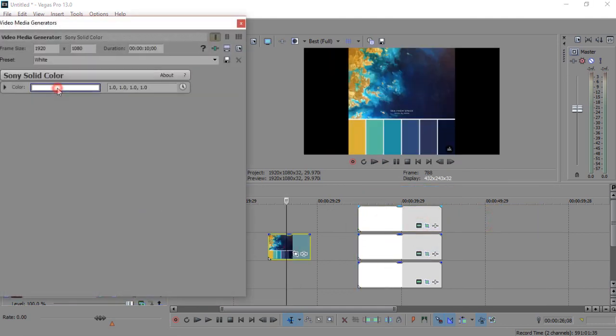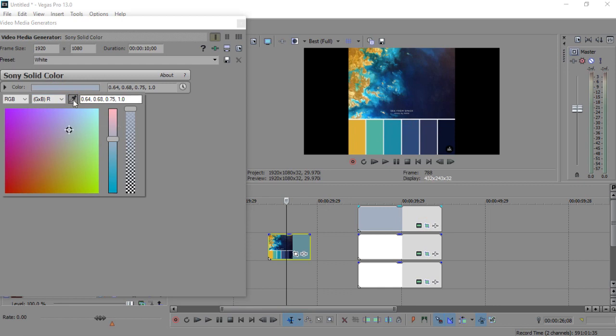Now take your color combination pic, to add some attractive colors, and pick colors from it as you like.